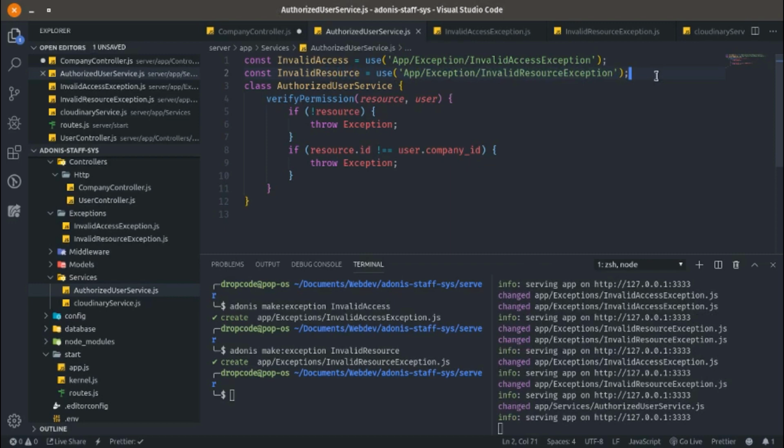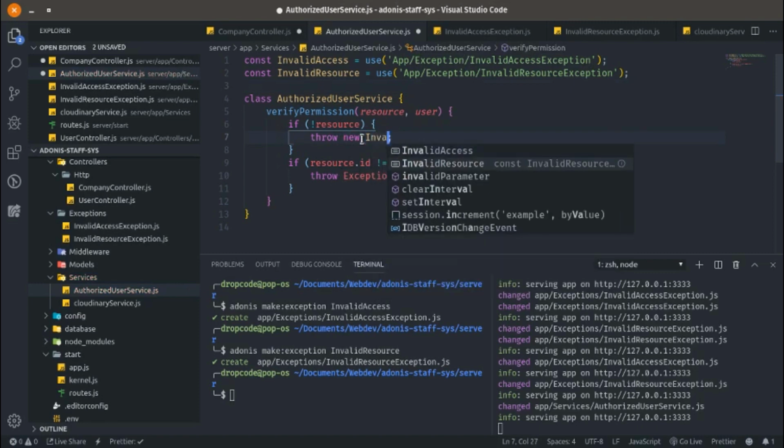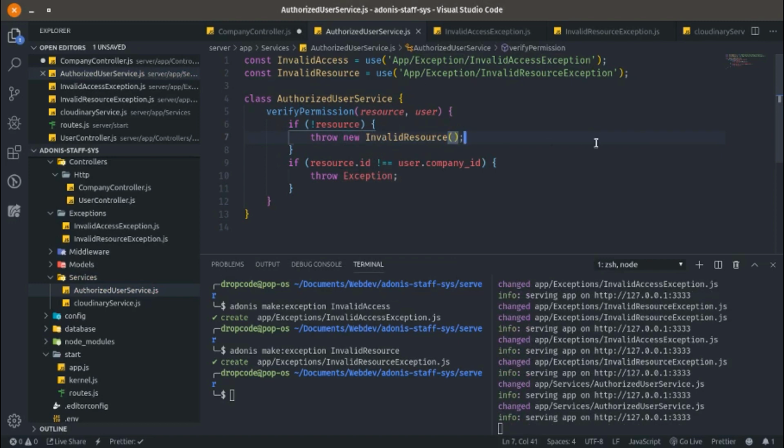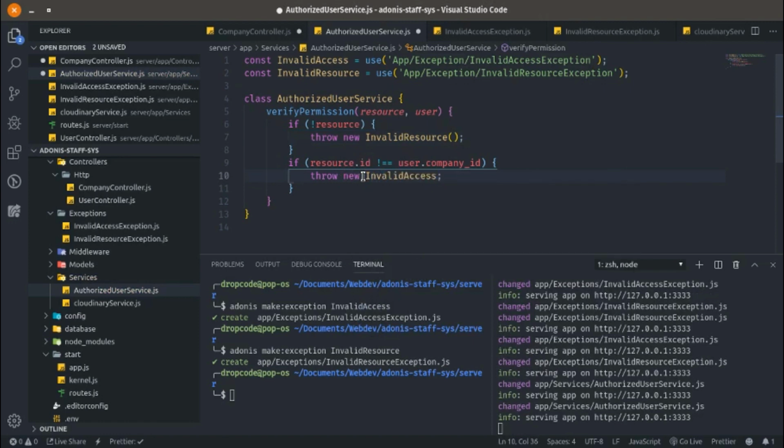So now there we have it, our two exceptions, and to use this we're going to clean this up and we'll say throw new InvalidResourceException right there. Then here we're going to say throw new InvalidAccess right here. So there you have it.